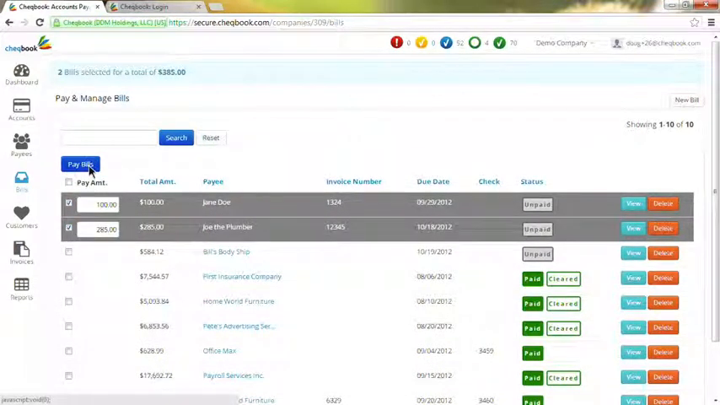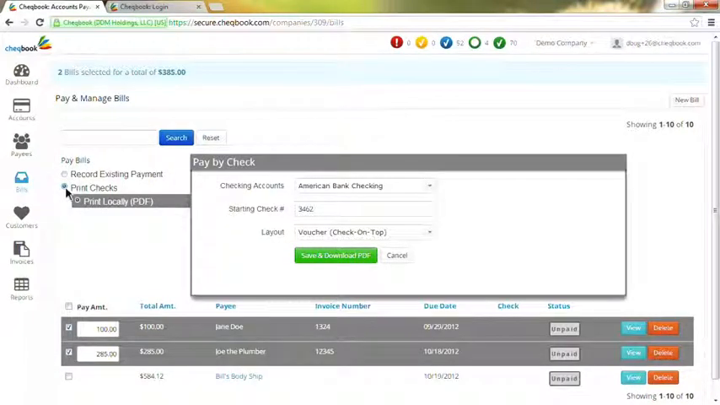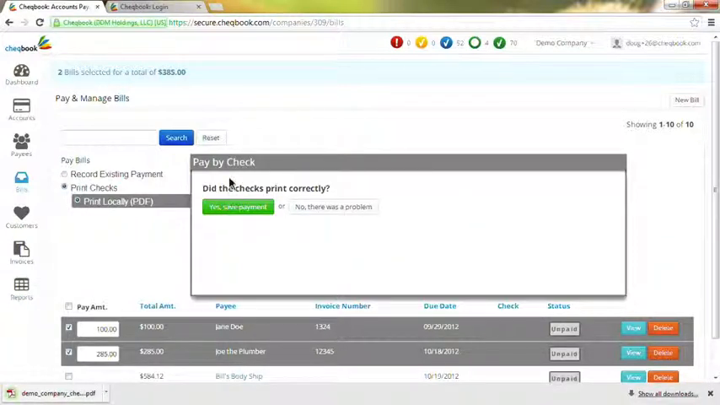I'm also going to pay some bills. So I'm going to pay Jane, and I'm going to pay Joe the plumber, and I'm going to click Pay Bill. Okay? I'm going to print a check. Nice thing about us is that we can print checks for you. We're going to print it from American Bank Checking. That's fine. The starting check number will be 3462. If for some reason that check number gets out of whack, you can change it. And we're going to print with a layout called Voucher on top. And we're going to save and download a PDF. So I'm going to click Save.